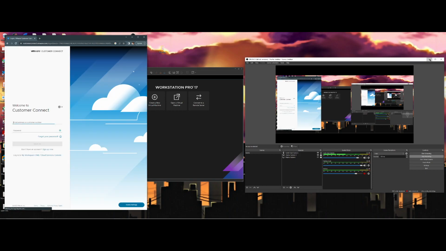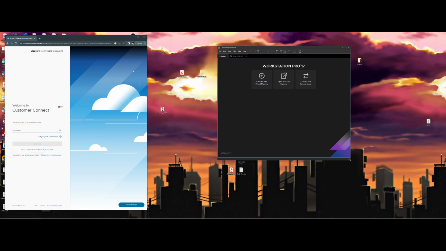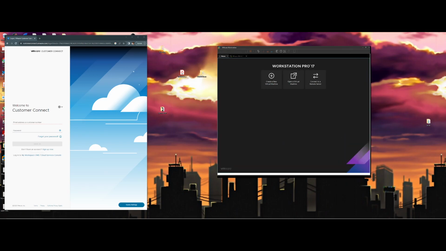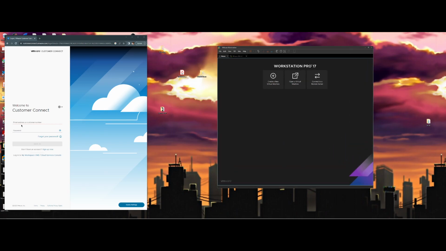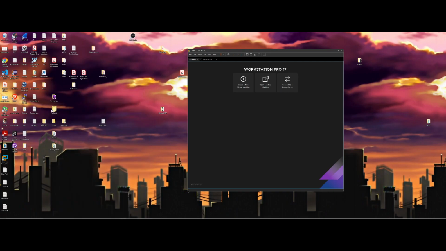I'm going to minimize this. We don't need that. So as you can see, you need to sign up because you're going to need to log in to get the ESXi ISO. All right, so once you have that downloaded and you've signed up, and then downloaded it, we're going to close out of here. I'll minimize this for now.